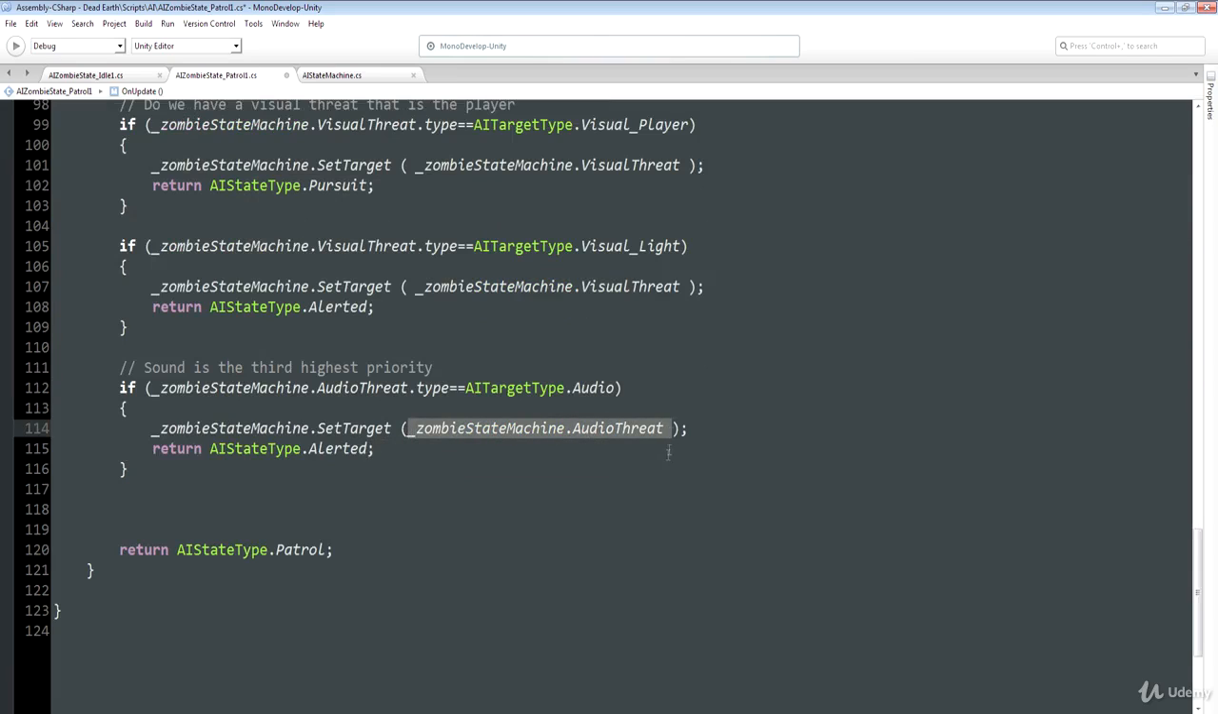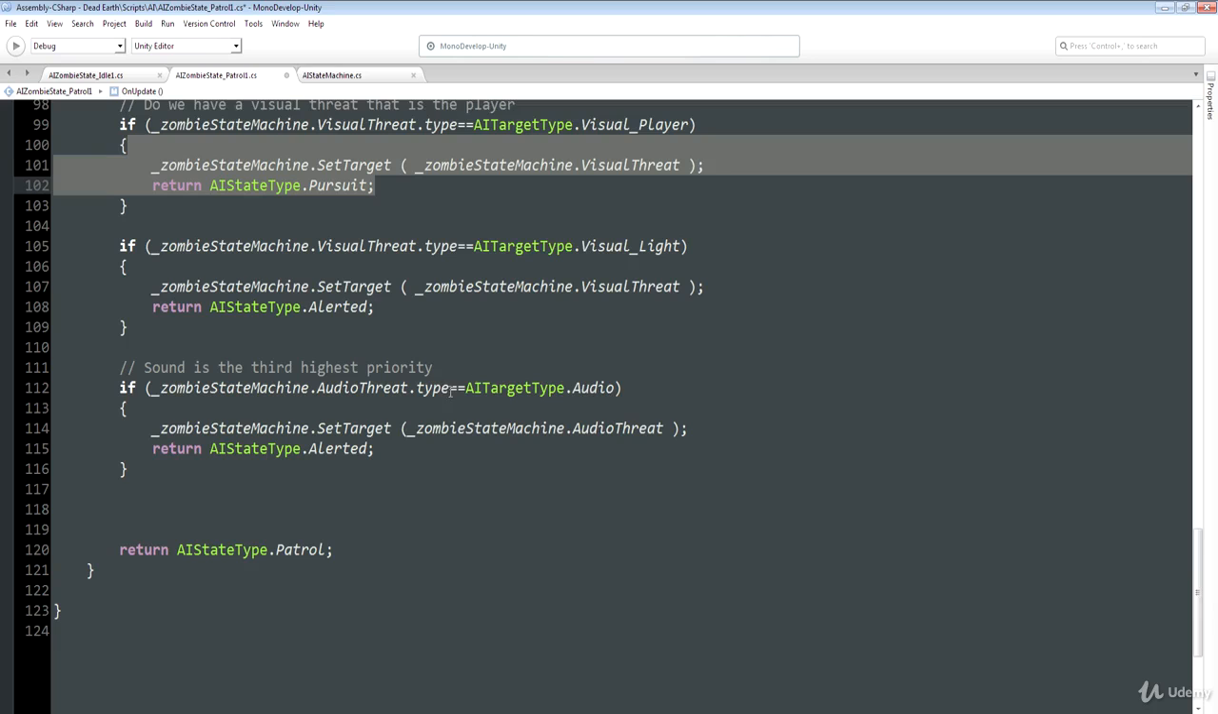We set the position of the audio source as the target, and then we go into the alerted state so that the zombie will try turning on the spot left and right, trying to get the position of the audio source within its field of view. And if it manages to do that, then it will transition into the pursuit state and behave much like the very first case here, where the zombie will just run towards the sound source.